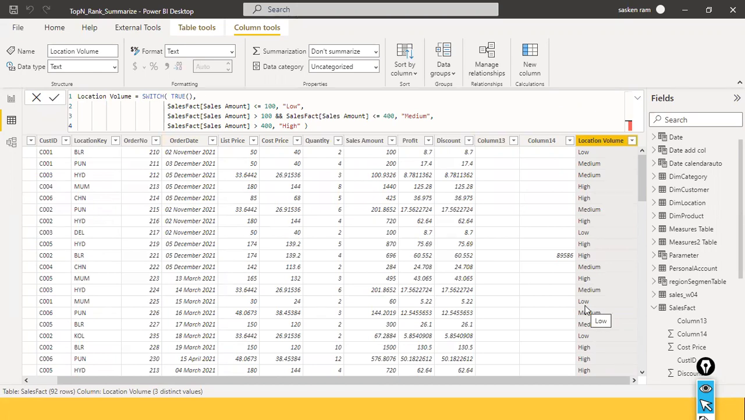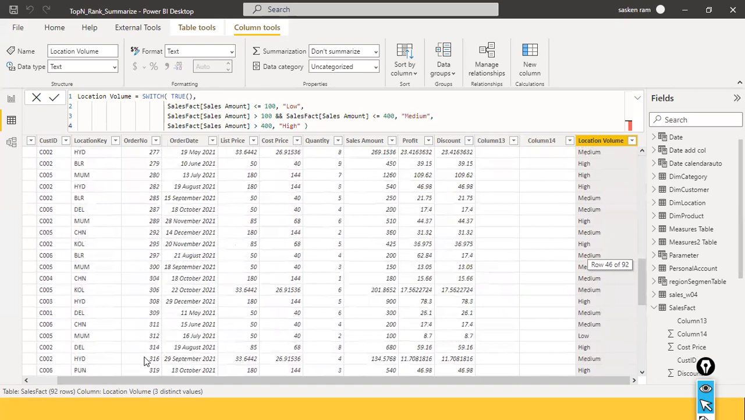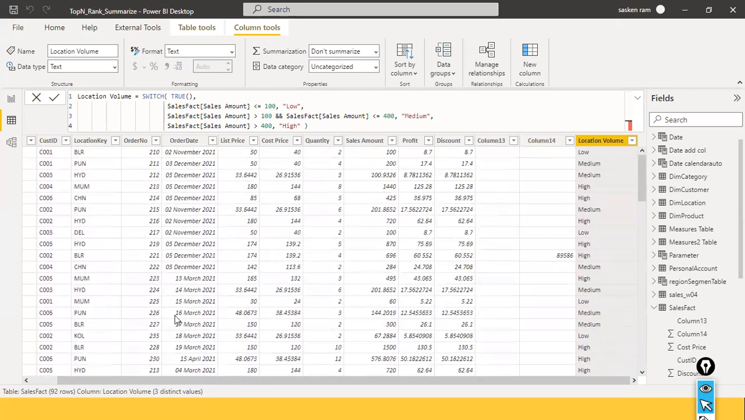For example, in this case we have 992 rows. If you have a table with 10,000 rows in it, this expression will get evaluated 10,000 times, one for every row in the table, each with a different row context. So that is what it is doing.